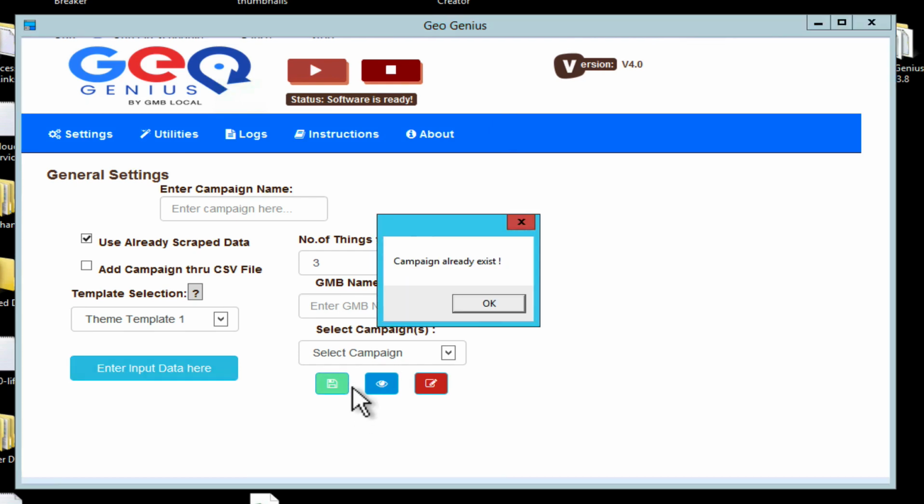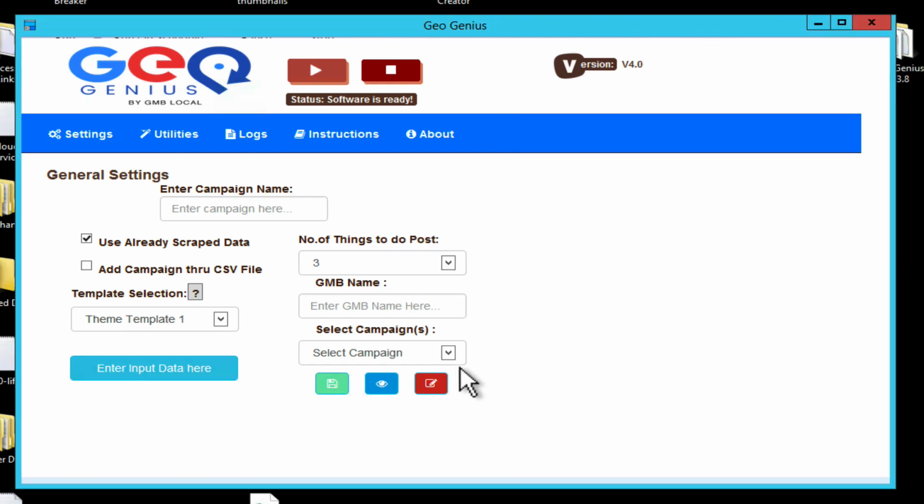Now if I press save button, okay, there's no campaigns, that's why it's giving me a funny thing. So once you've selected your campaign, I want the save button, it'll save it into the database, and then you can come over here and select your campaign, and then you are ready to run.